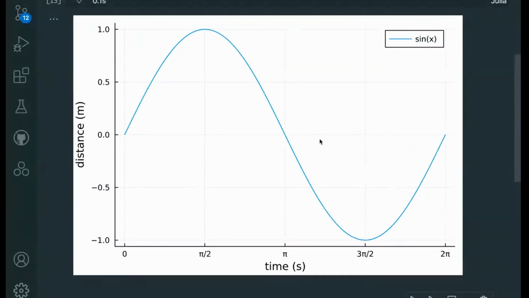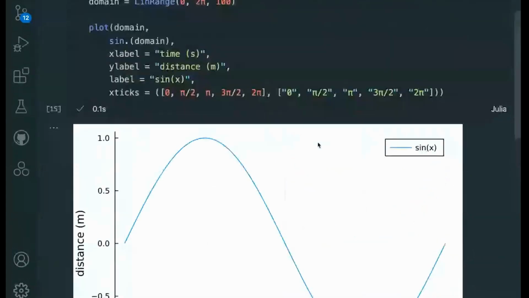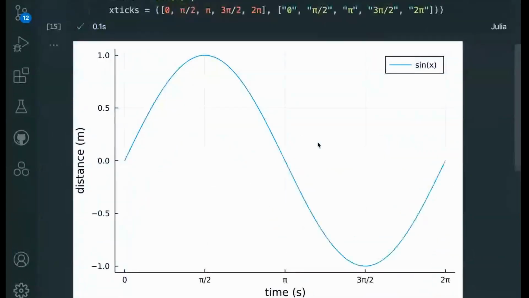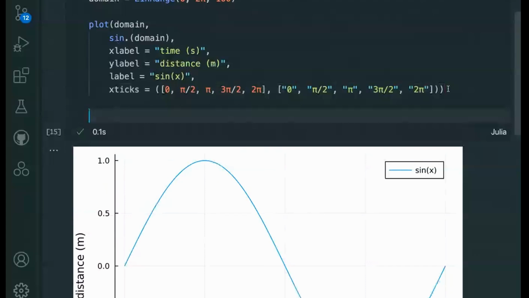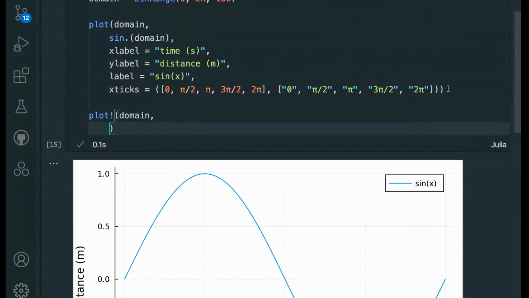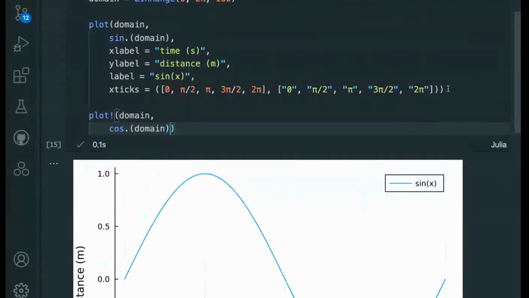Now, maybe I would like to plot the cosine function as well. So the way to do this is by mutating the figure and calling the plot function again, but this time put the bang, the exclamation mark. And now I can just do domain, and now maybe cosine broadcasted on domain. And let's see what happens.